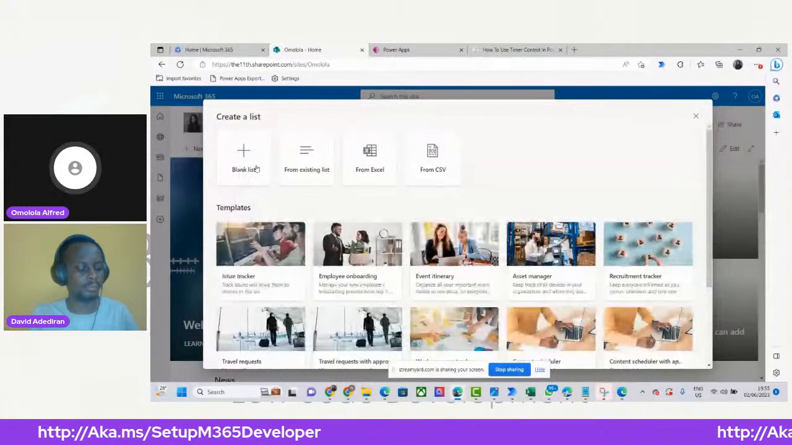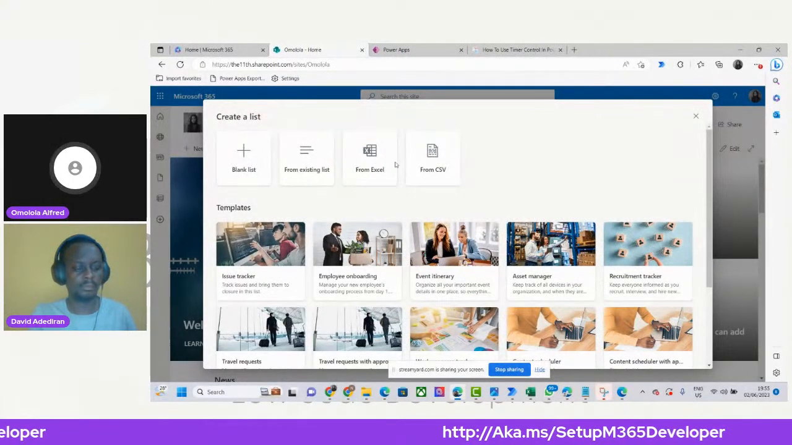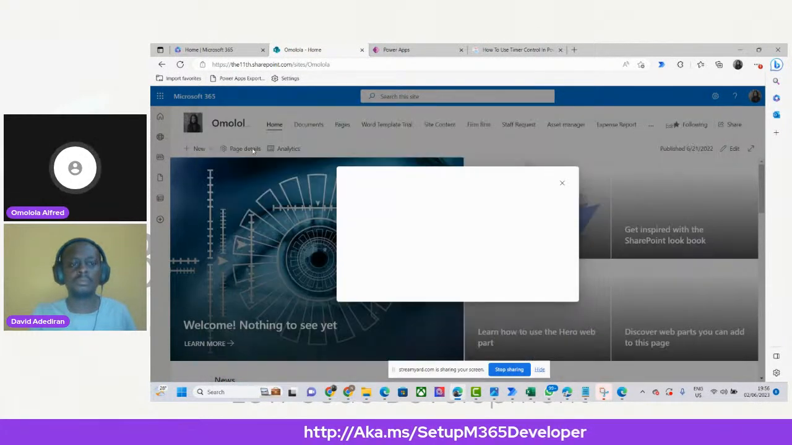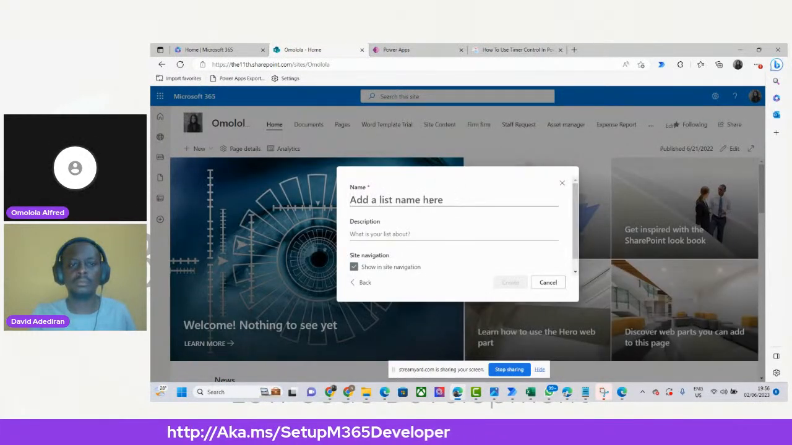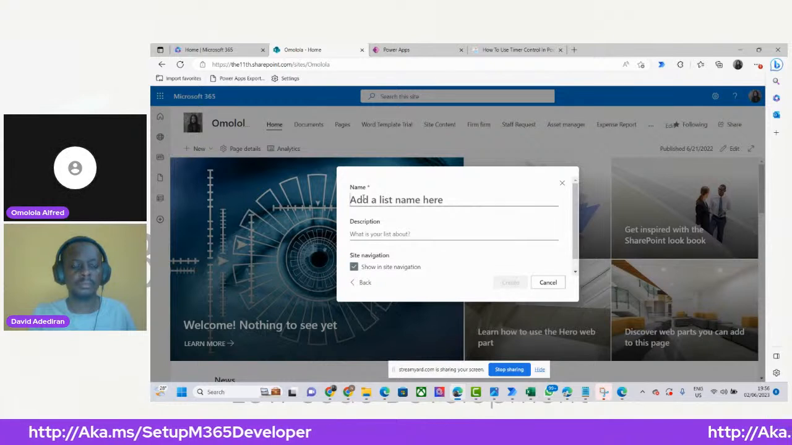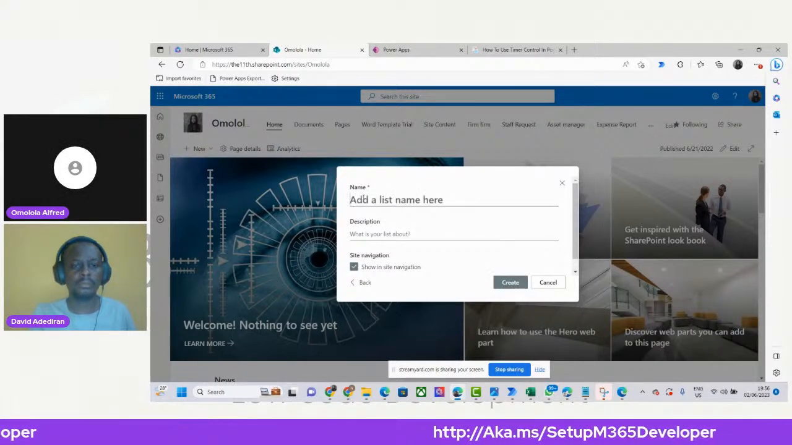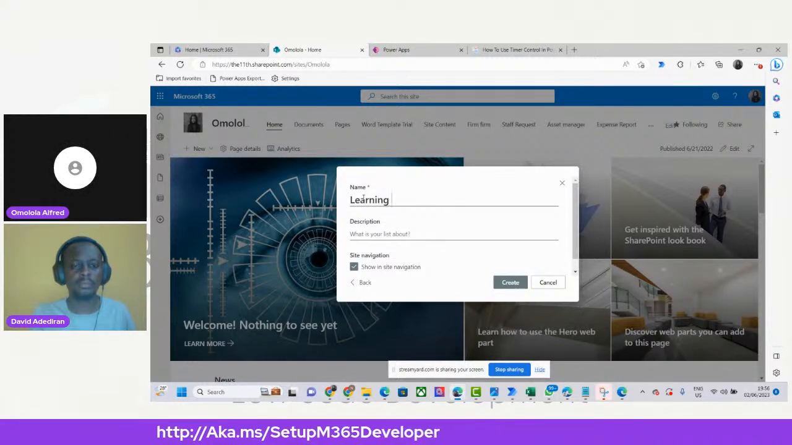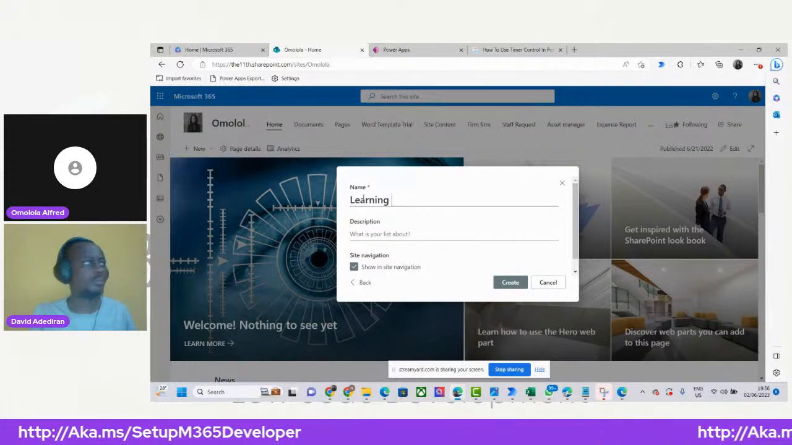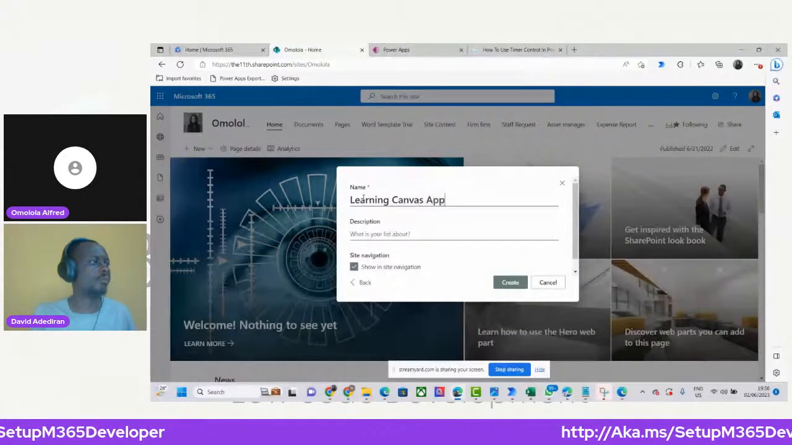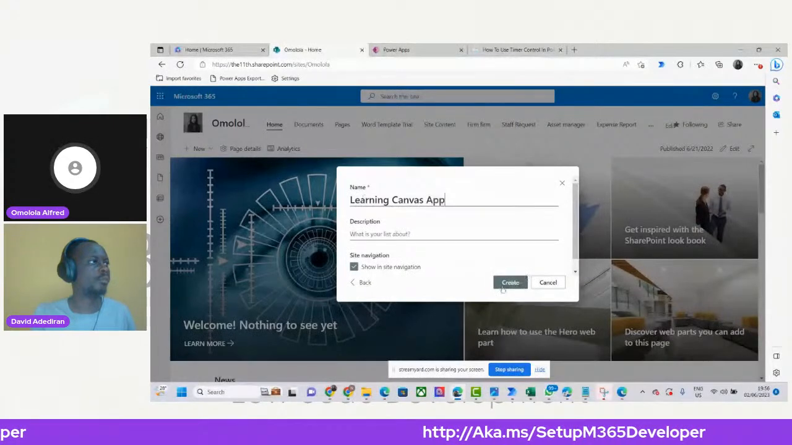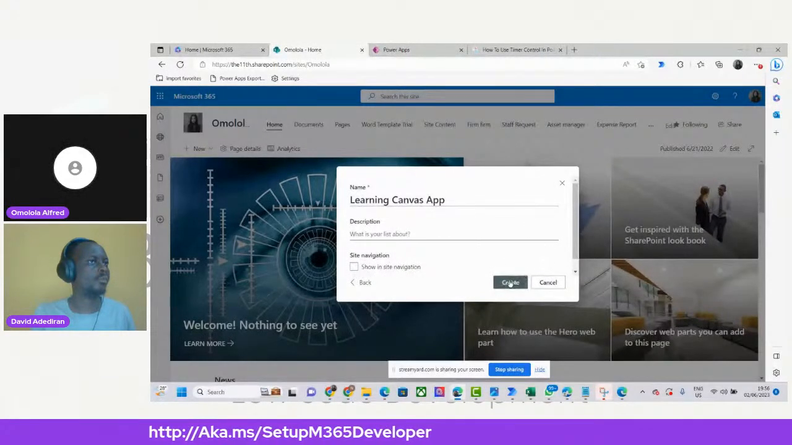It's asking whether I want to create a list from blank, from existing, from Excel, or from CSV. I'm just going to create a list from blank. The name is going to be, let's just say, Learning Canvas App. You can choose to show in site navigation, but I don't want to. I'm just going to click on Create.